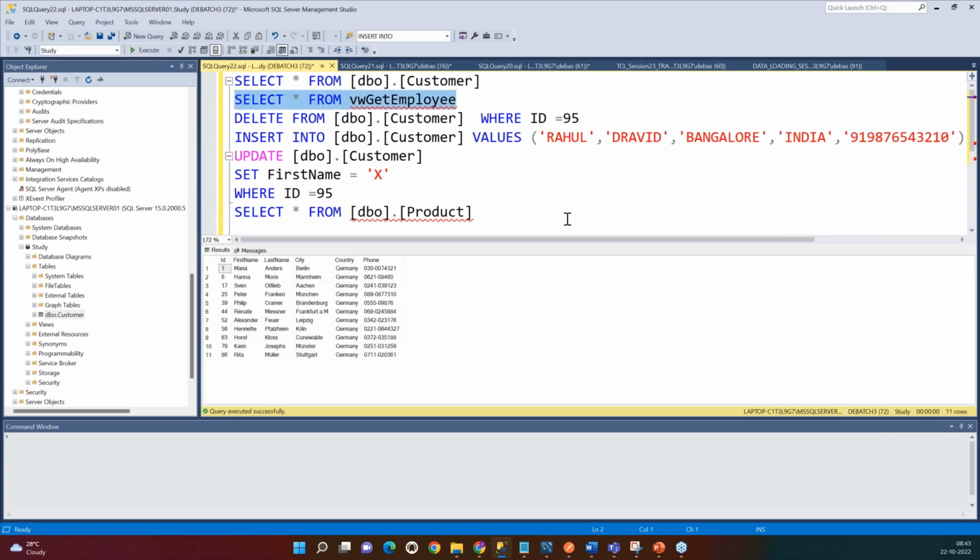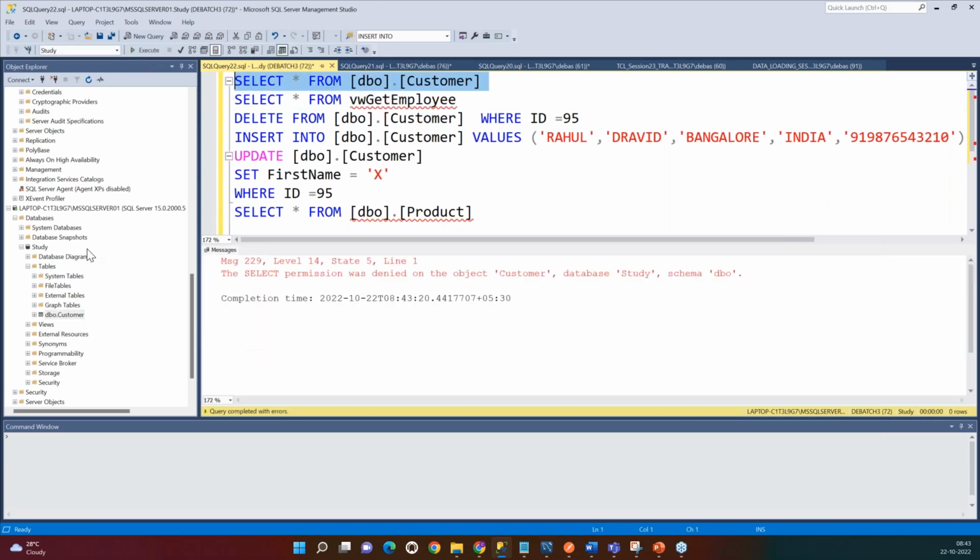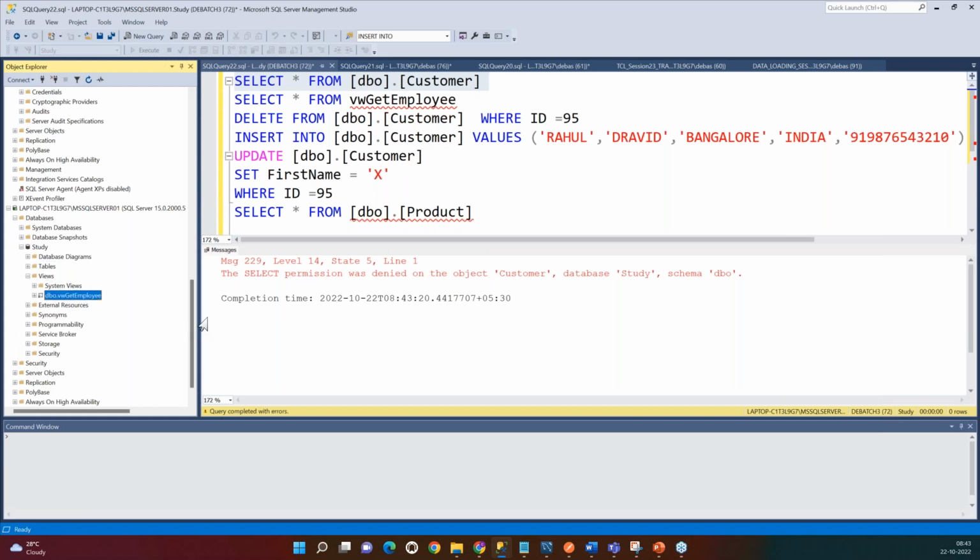Can you see? He can only get access even if he is not able to see the data in the table now. If I do a refresh on the table, he will not be able to see the table. Okay, table gone. He is not able to see any table. He can see what? On the SQL server, there is a view available known as VW get employee. Okay, he can only see the data. And then when he goes into the view, he can only see the data available within the view.